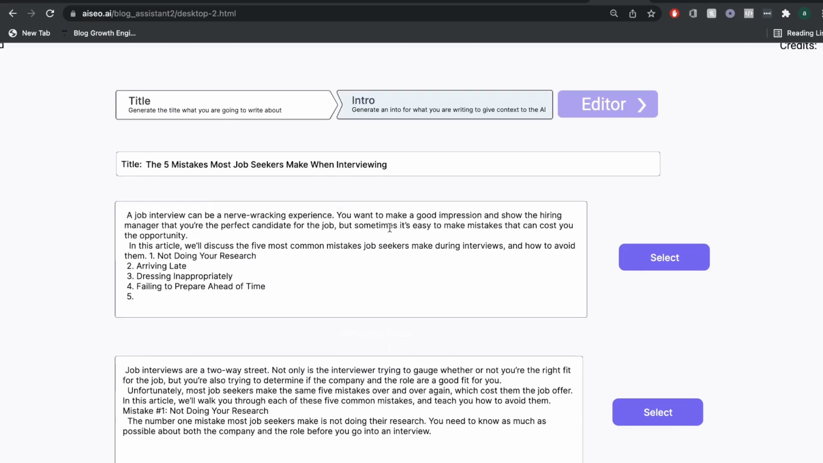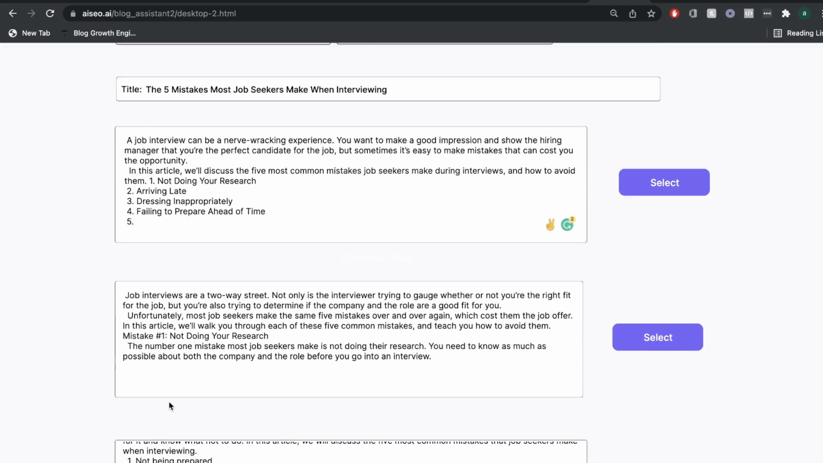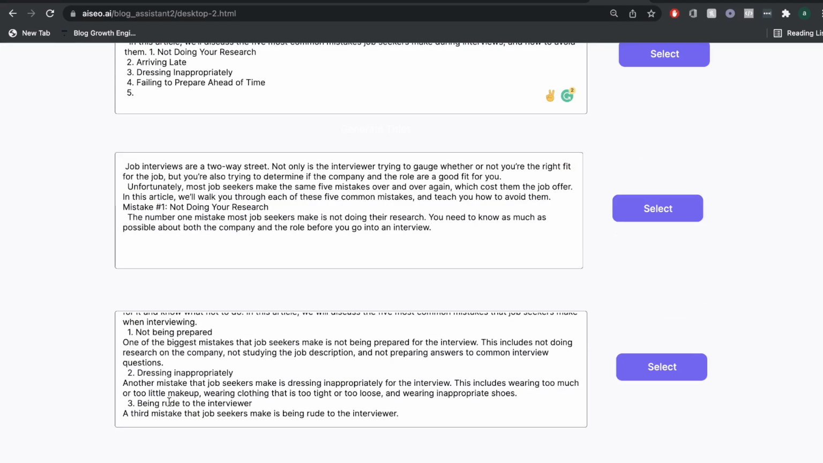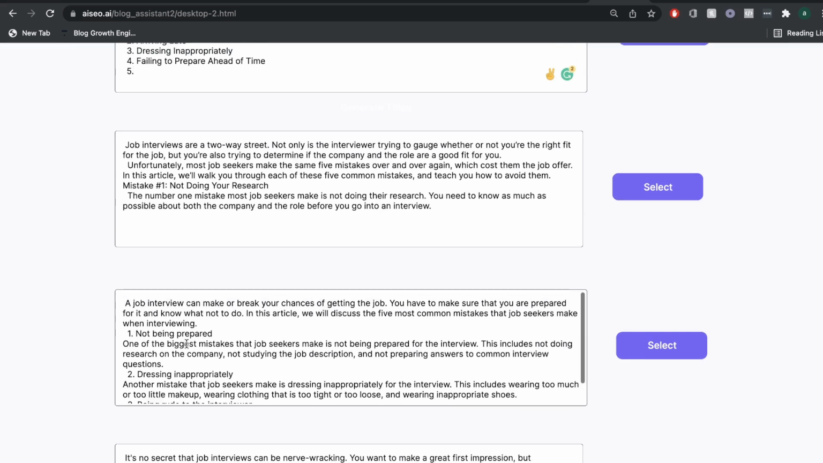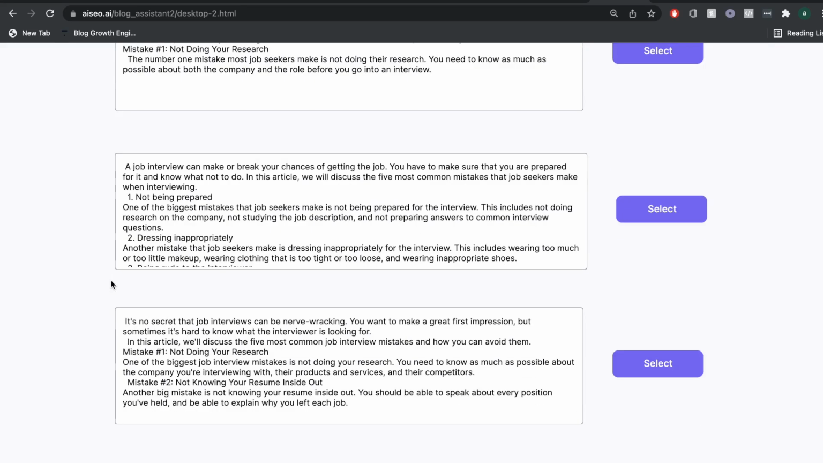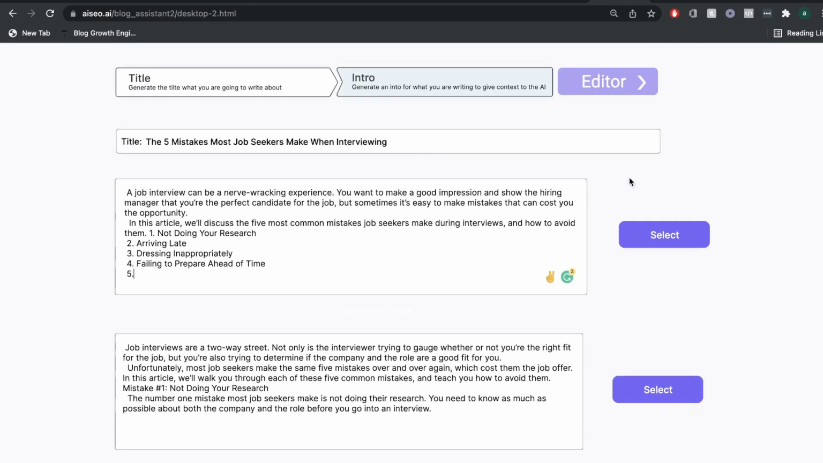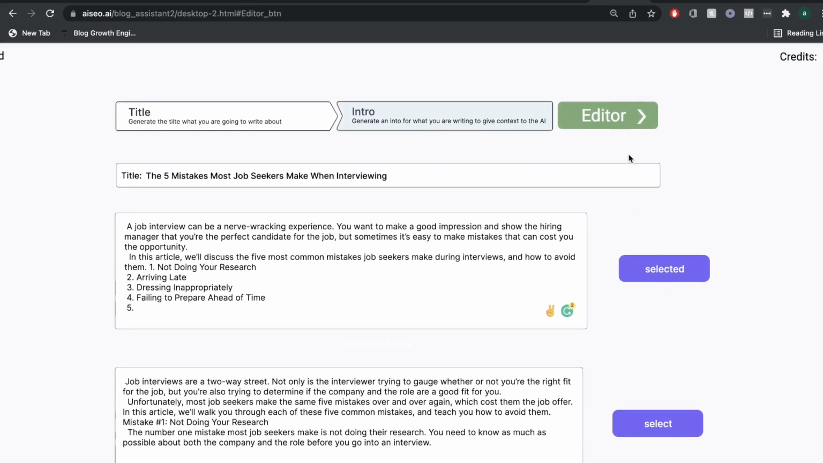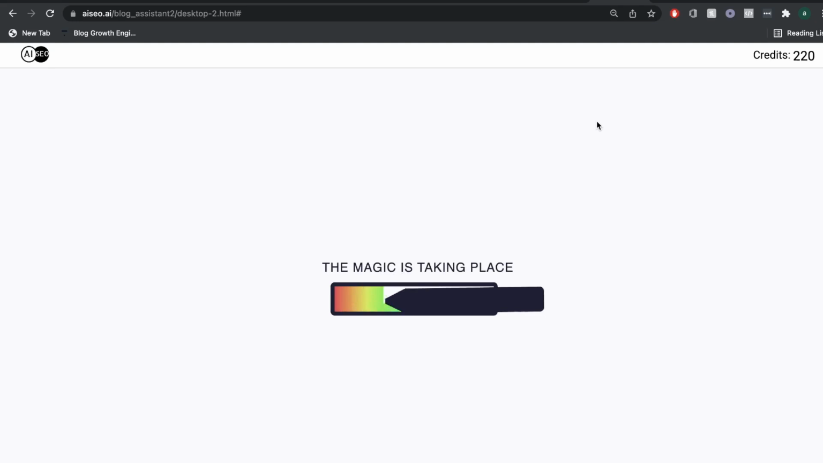As we can see, we have a couple different intros here. So you just want to go ahead and read through the intro paragraphs and select whichever one's the most relevant and has the best copy for the blog post which you're writing about. Okay, so I think the first one is pretty good. So let's go ahead and select that. And once you finish generating your title and your intro, you just hit editor, and this will take you to the full blog post editor in which you'd be able to complete writing your blog post.